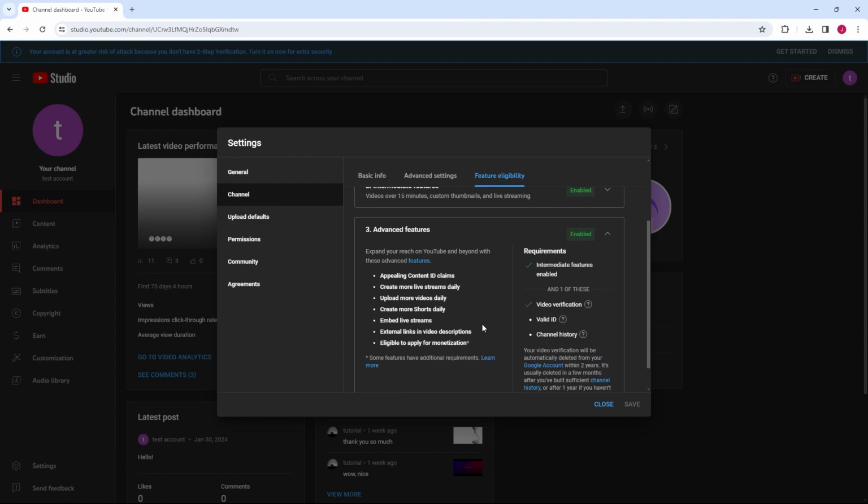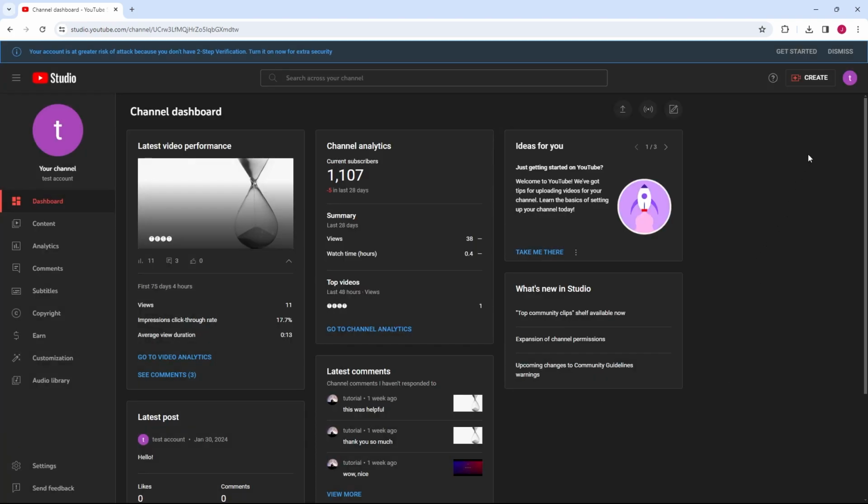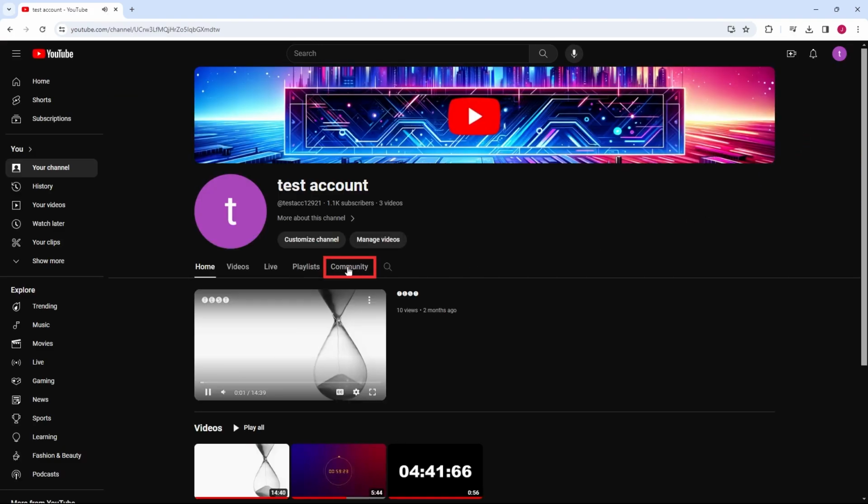First, make sure that you have reached the required level of verification to unlock the ability to schedule community posts. To unlock the Community tab, get access to advanced features, and have the ability to write posts, you need to verify your account to the third level. If your account is verified, return to your channel's main page and click on the Community tab.